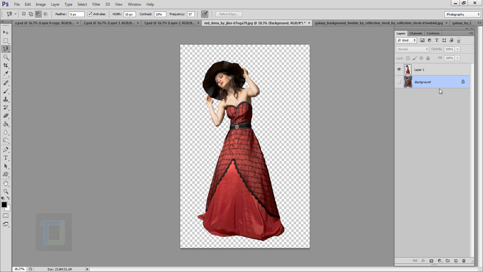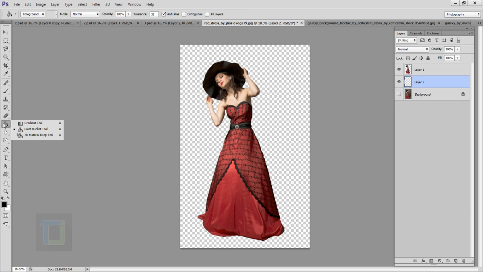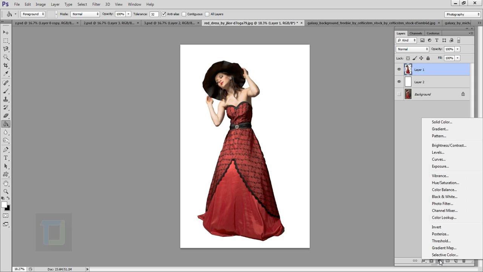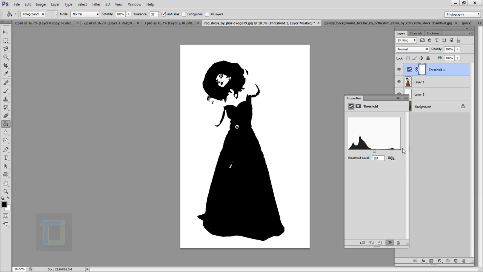Now we need to create a new blank layer. So click on the second last icon, select your Paint Bucket tool from here. I will go and select white color here. It has to be white, okay? And fill it. Now make sure that you have selected your layer one here, okay? Then go and create a new adjustment layer from here, and you have to select Threshold, and there you can play around with how much detail you want.